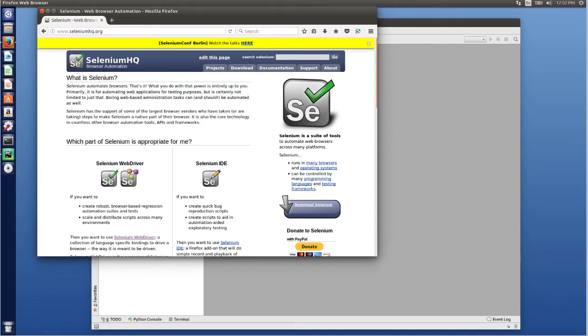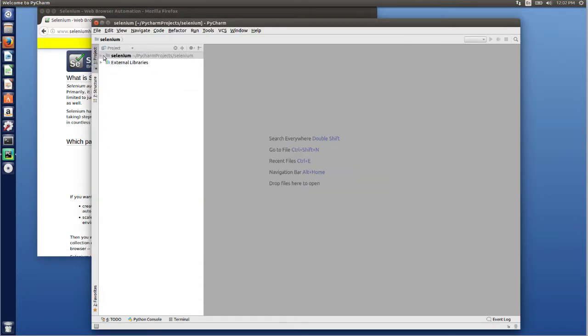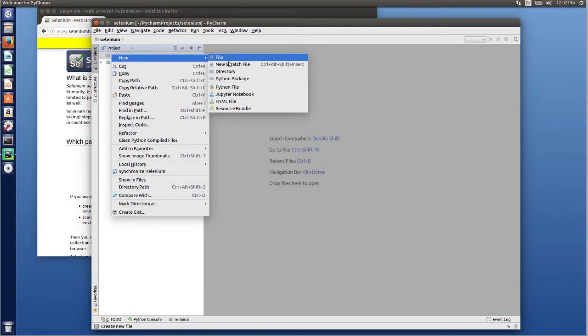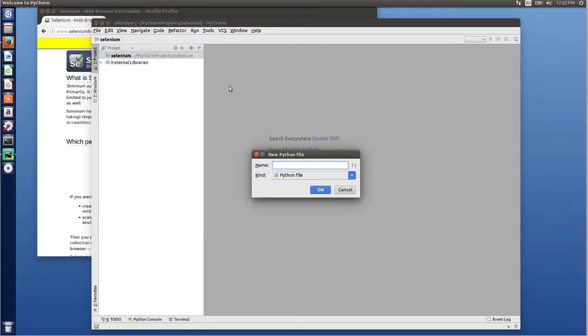Okay, today I'm going to do a quick tutorial on how to use the Selenium web driver. So as of right now, I'm using a Linux box, and I'm at the Selenium website. And for my IDE, I'm using PyCharm. So I'm just going to create a new file. I'm just going to call it main.